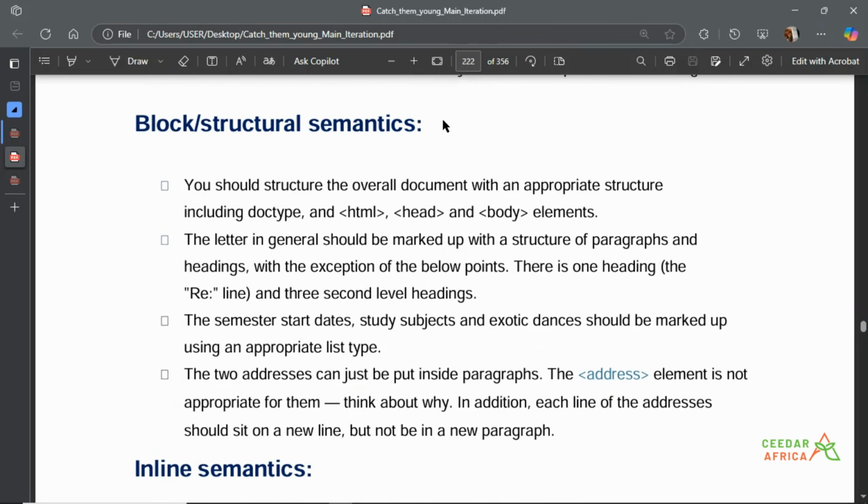So we have block or structural semantics. You should structure the overall document with an appropriate structure, including doctype and head, HTML and body elements. Very necessary. Our HTML document is not complete without a doctype, without the HTML, which is the root of the document, and without the head and the body element.